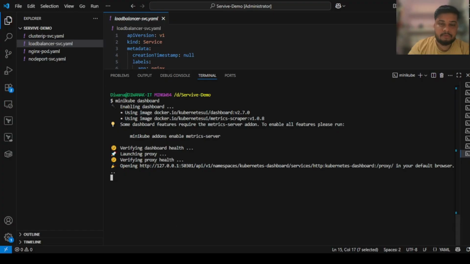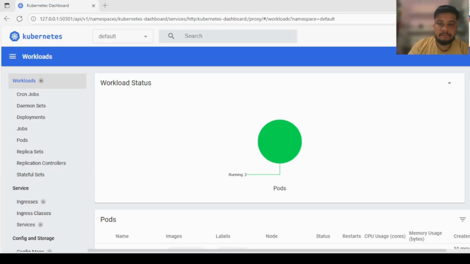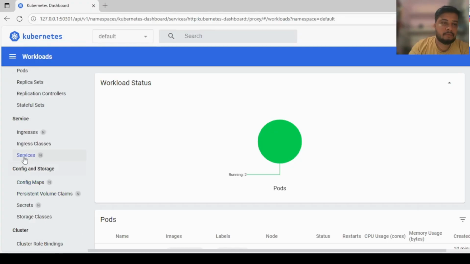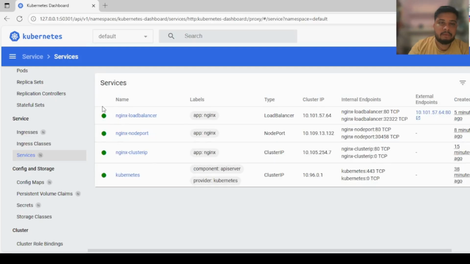So let me show you in a different browser where it is actually running, right? The default browser is Microsoft Edge for Windows, right? So see, here the Minikube dashboard is open right now. Click on service and see nginx load balancer, nginx NodePort, cluster IP, Kubernetes, whatever we have set up, this is showing right now. See, this is a label, automation here. This is the type: load balancer, NodePort, cluster IP, and you see how it looks, right?